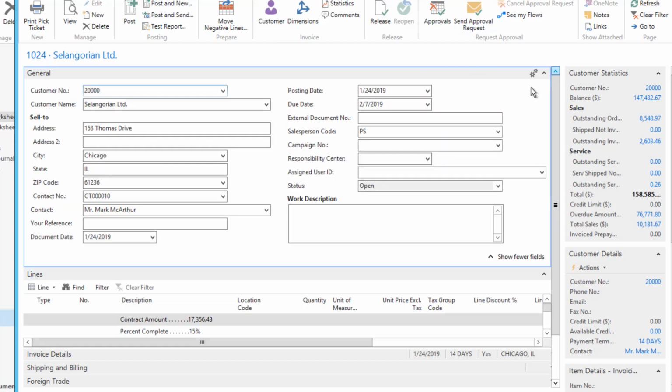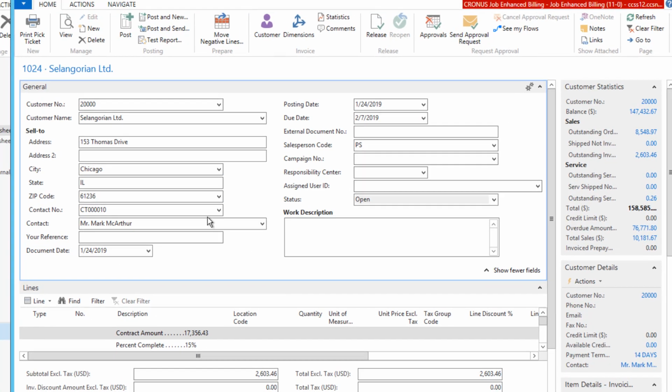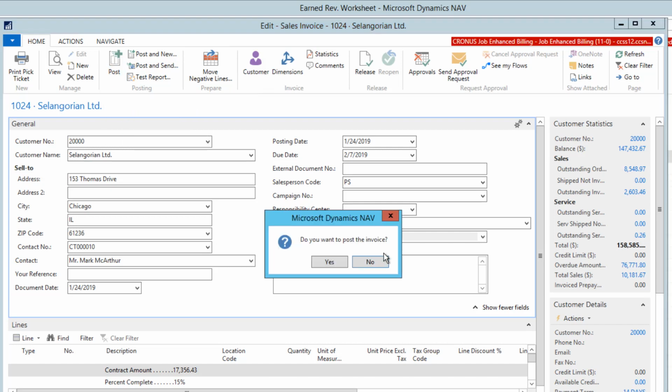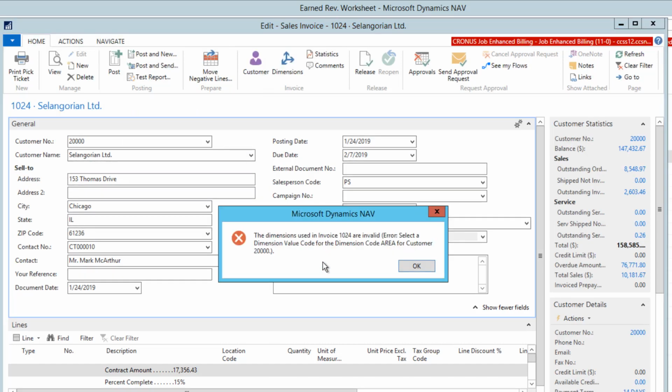Okay, so the invoice is pretty well set up, and we're going to go ahead and post this to the customer file, because they owe us the money. I just hit post. Do you want to post the invoice? Yes, we do.